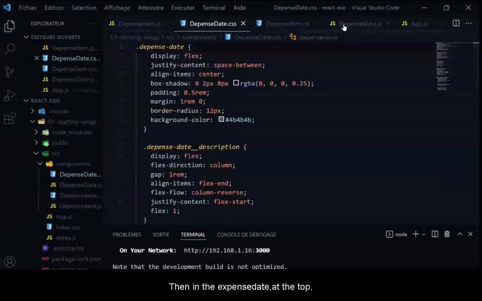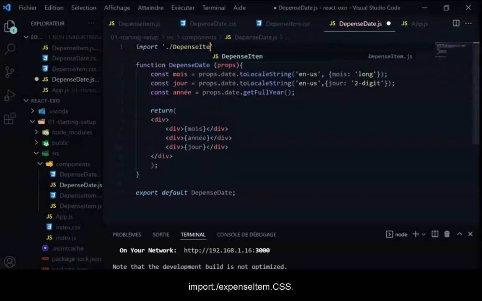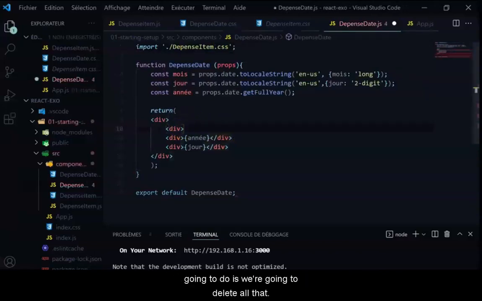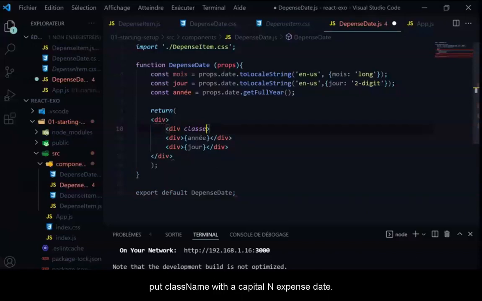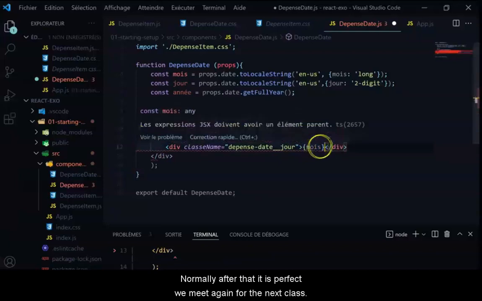Then in the expense date, at the top, we're going to mark import ./expensedate.css. We are going to go into the return here, and we're going to delete all that, enter the div, and in the div we're going to put className with a capital N, expense-date. Don't forget also to put the month, the year, and the day between the divs. Normally, after that, it is perfect. We will meet again for the next class.